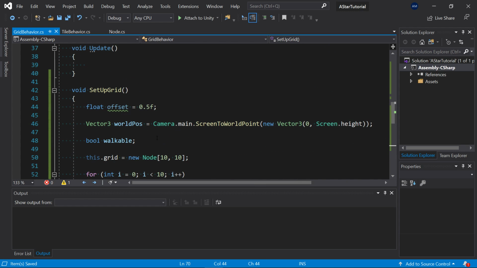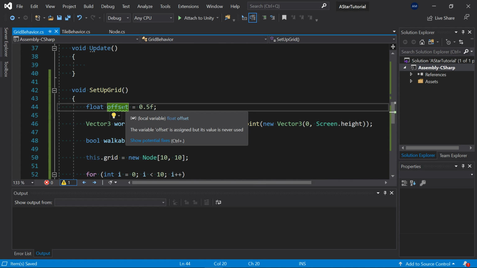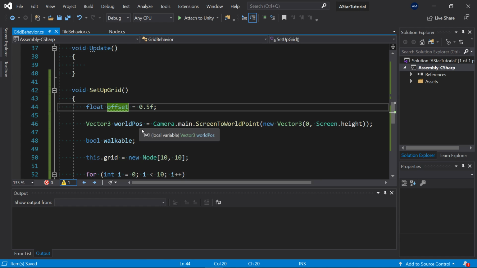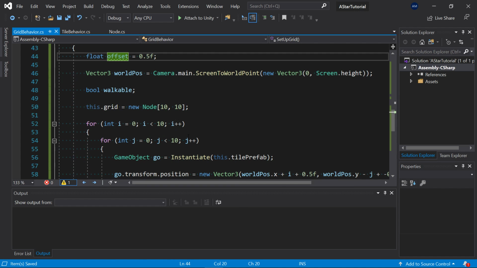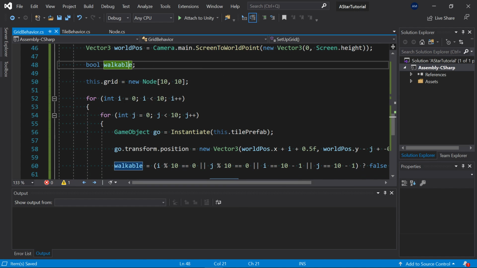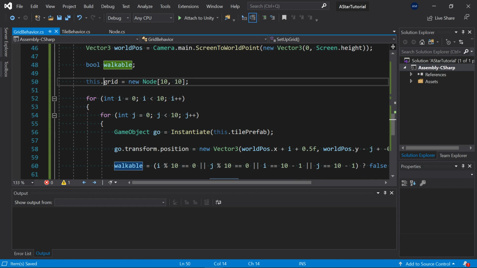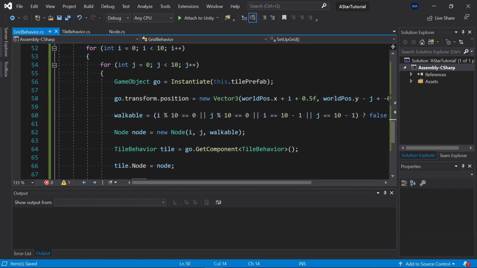So we create an offset to make sure the tiles do not overlap. We're going to grab the world position. We're going to start drawing from the top left corner of the screen. We're going to cache a variable here. We're going to make a 2D array of a 10 by 10, which is 100 nodes. We're going to loop through, instantiate the tile prefab, and get its position. We're going to check to see if it's an outer node, or an outer tile. If it is, it's going to be set to false.